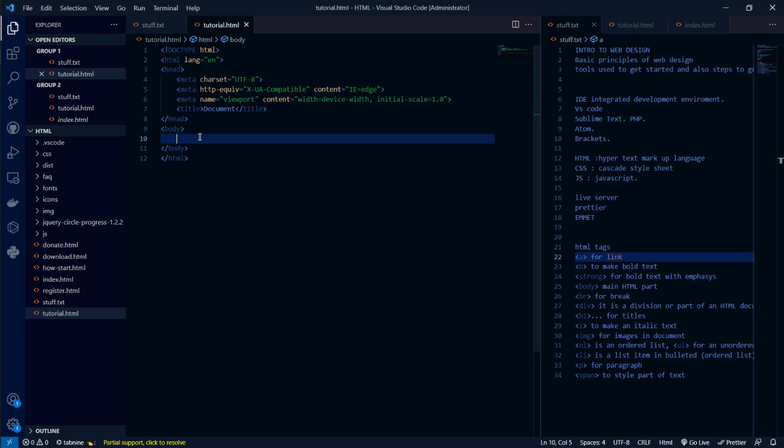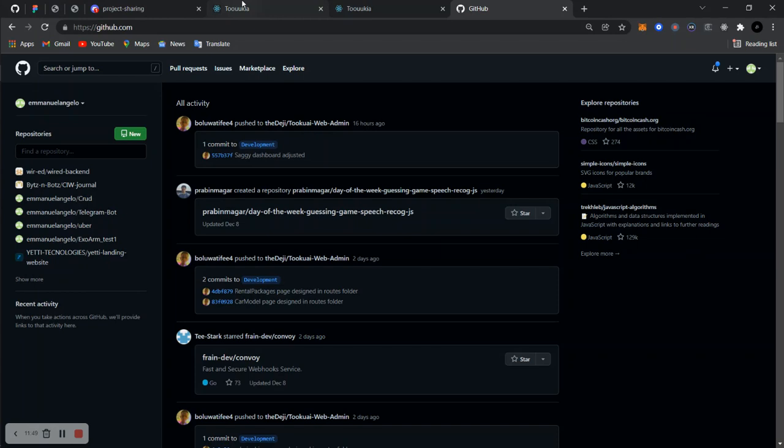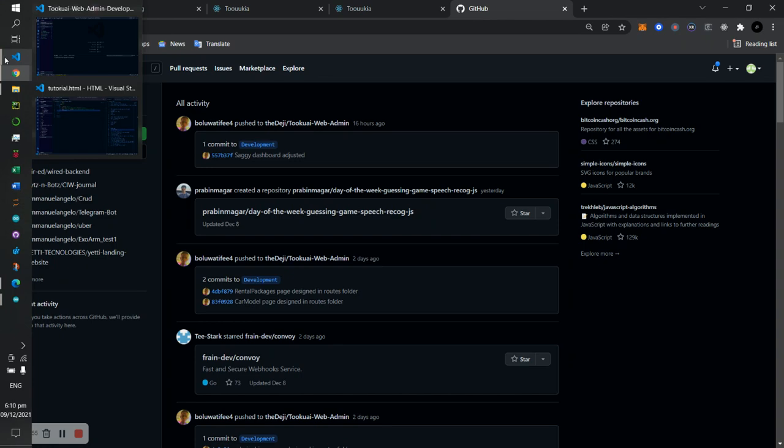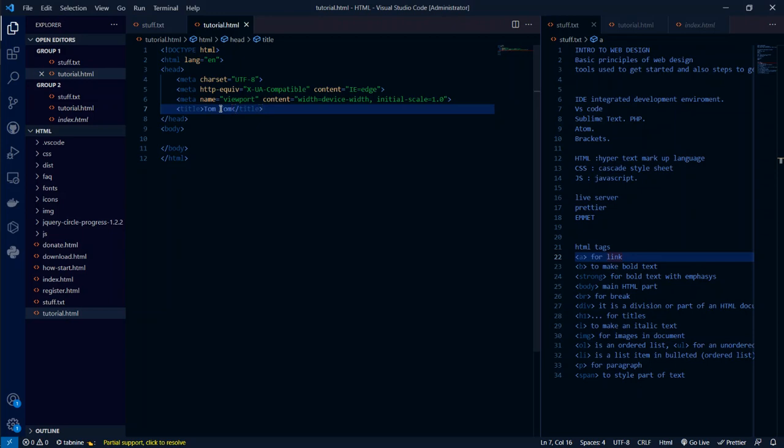Once we do this, we have our entire HTML document set up, and if you have a project, you can name it. I'm naming mine TomTom. What I just did is change the title. If you go to Chrome, this bar up here shows the name I just changed in my HTML document. I changed it to TomTom, and you can change it to whatever you want.